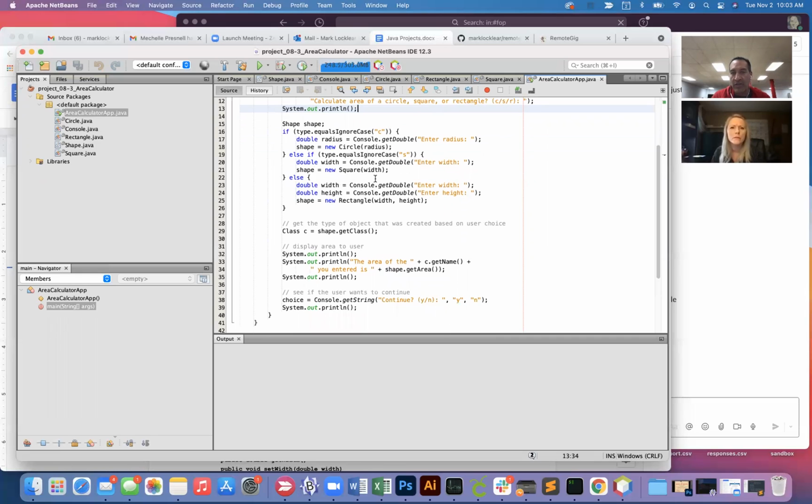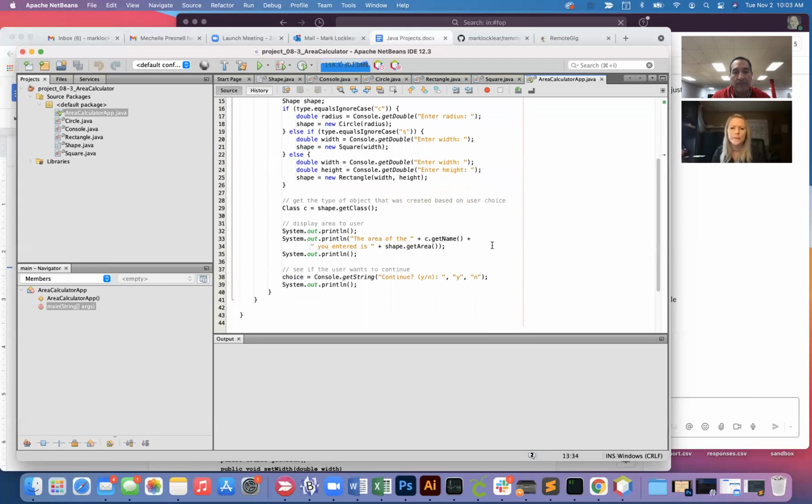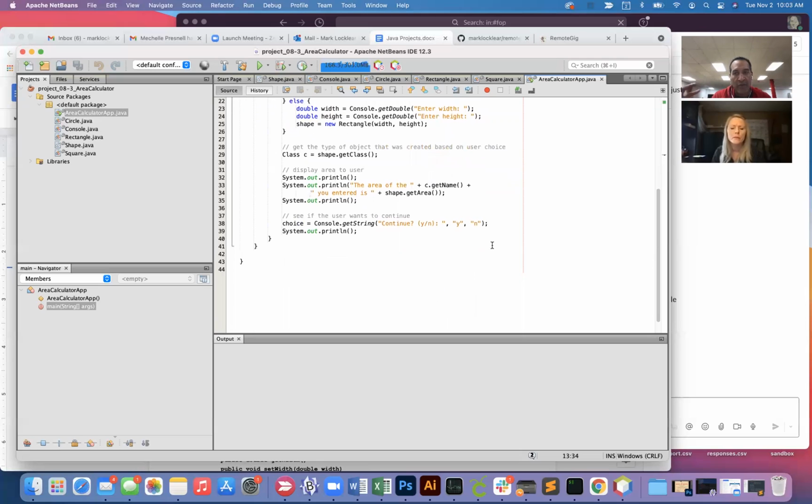And here are our conditional statements. I talked about depending on what they choose, you've got to get different input. You've either got to get radius, width, or height and width. So that's what this set of if-else statements does. After you get that data from the user, you're going to create a new shape object. In this case, they're calling that c.